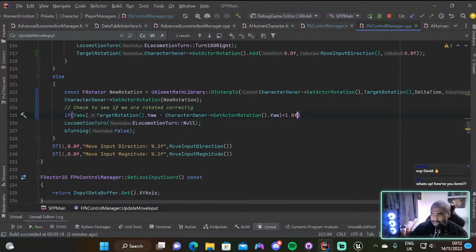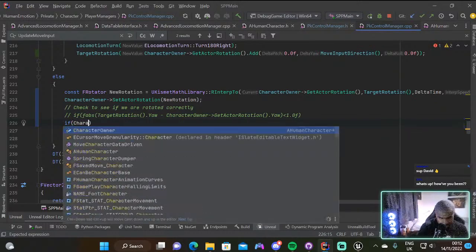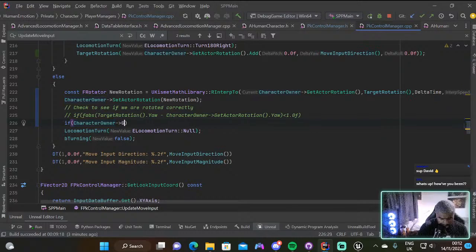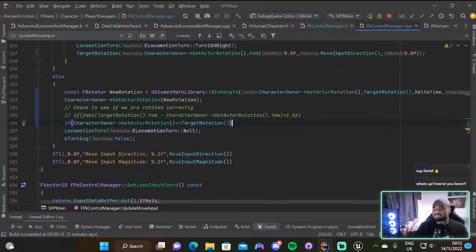Although, to be fair, I could just do if it equals each other because I am doing a whole set thing. Let me just comment this out. Let me just do an equals thing, see if that's going to work. If the current rotation is equal to the target rotation, but I think the issue with this is we're going to have floating point errors.